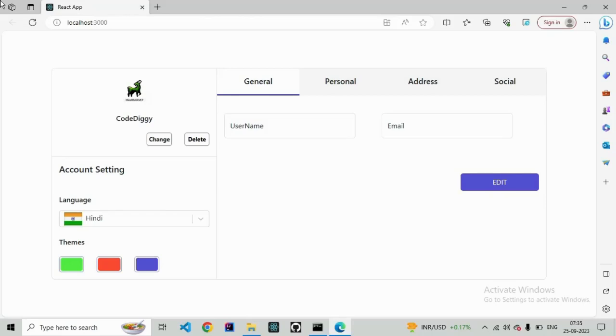Today we are creating this UI for the profile page. On the left side you can see the profile image, then the username of that user. From here the user can change its profile image and also delete.